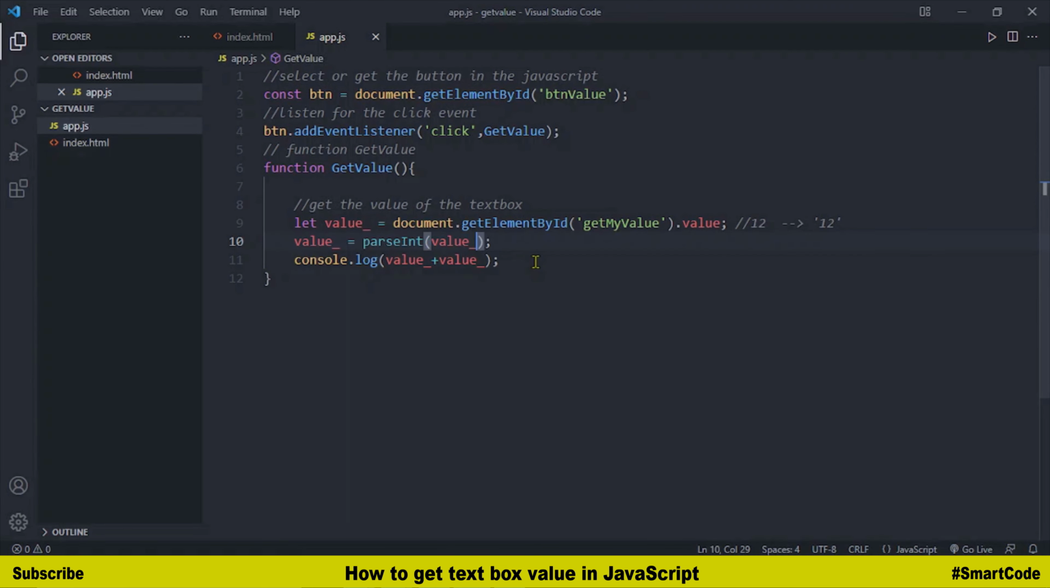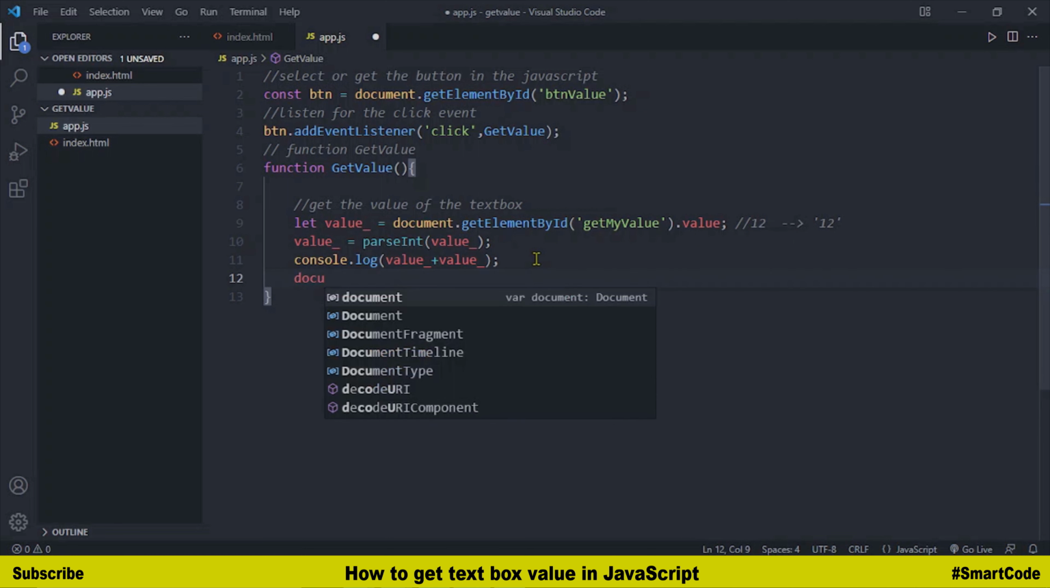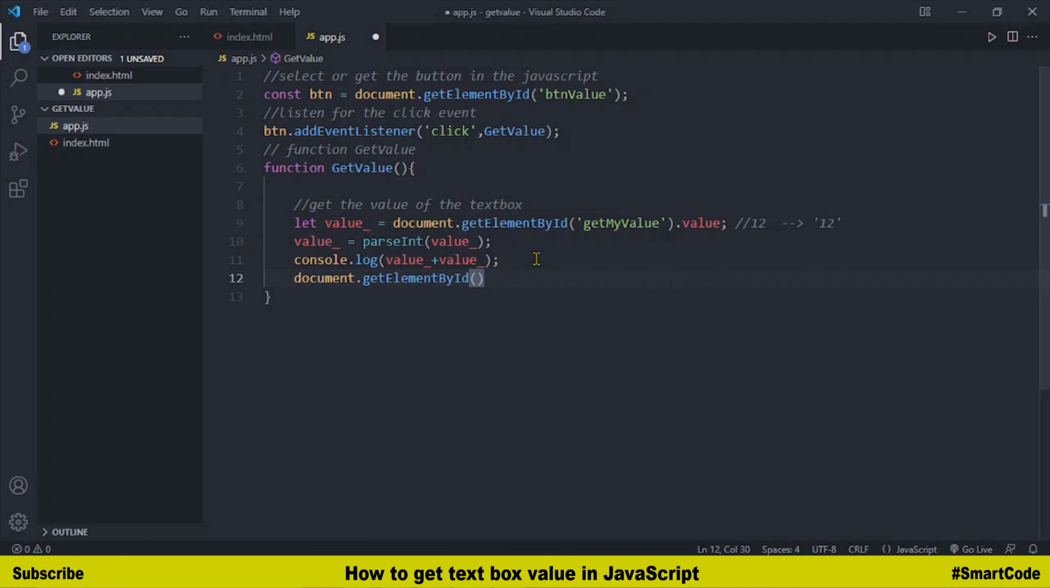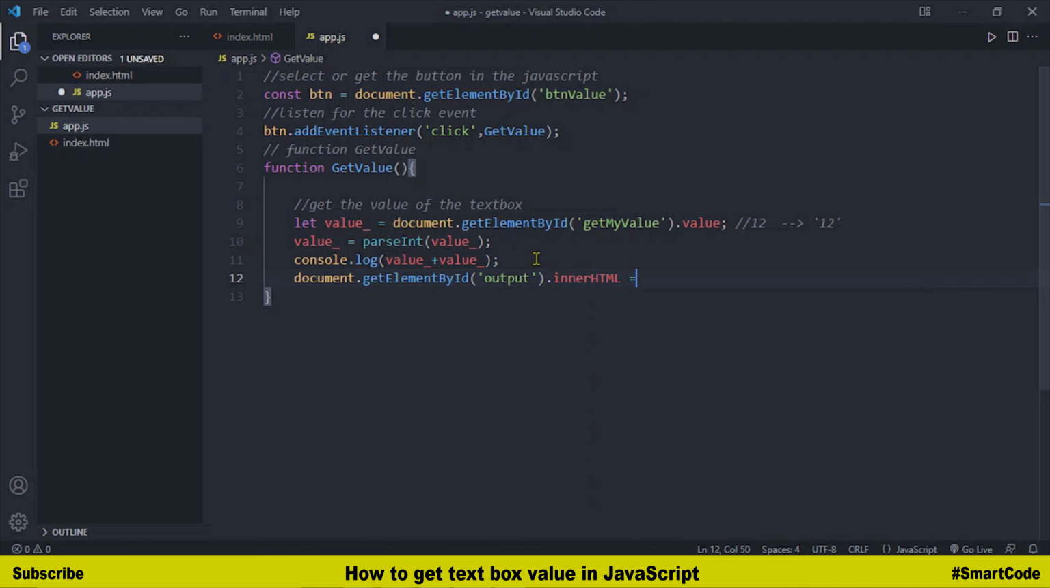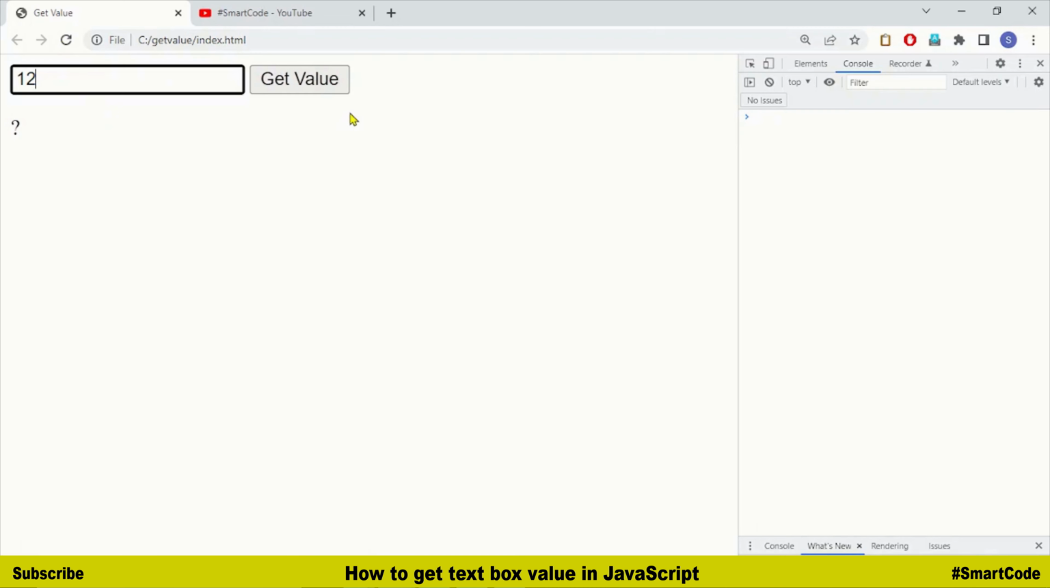And now we will print the value back to the web. And for that, we have a paragraph. So select the paragraph first. The ID of the paragraph is output. Now we want to assign the value to the paragraph. So the property that we use to manipulate the text is called innerHTML. Now the assignment, and the assignment is the value. So now our application is ready. So here you see the addition in the console and the value by itself on the web.